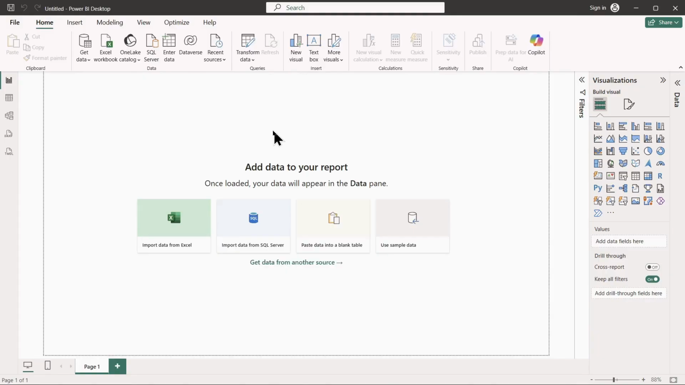Next, we need to select the report canvas. Click on an empty space on your report canvas. Make sure that no specific visual or chart is selected. This is crucial because we want to adjust the settings for the entire page, not just one element. Take a moment to ensure you have the right area selected.